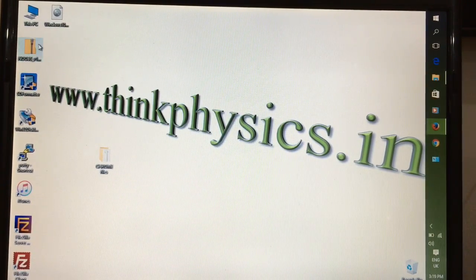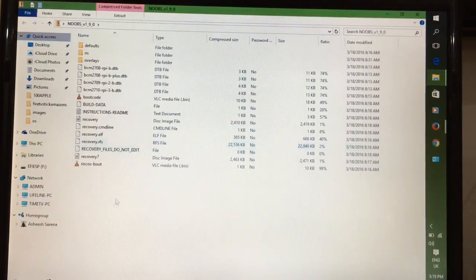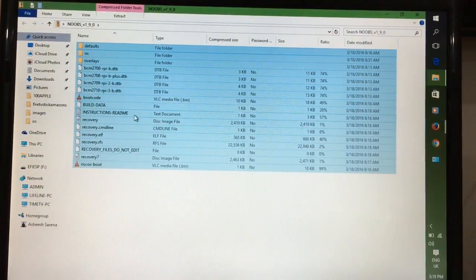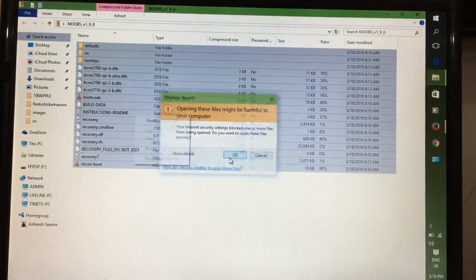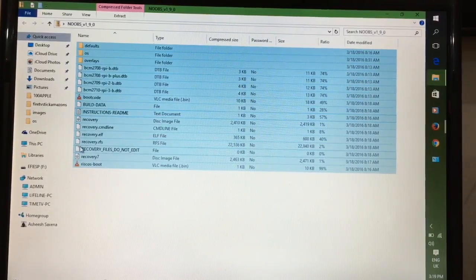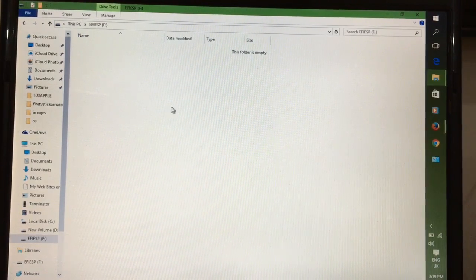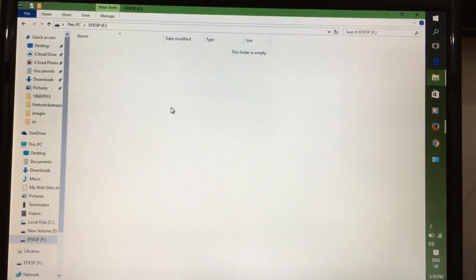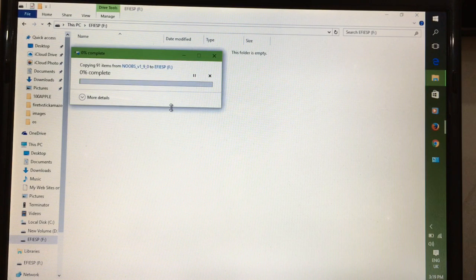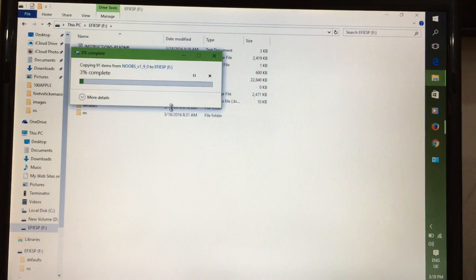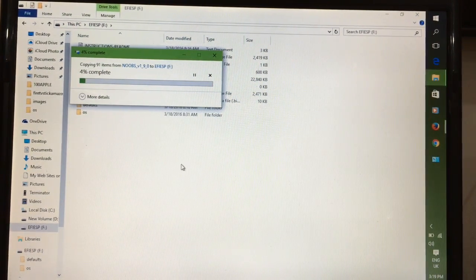Now what we need to do is copy and paste the files which are there in the NOOBS folder which we have downloaded. So unzip that folder. In Windows, if you double click, all the files will be there. So you have to copy all the files. Copy. Go to your SD card, that is F for me, as per the computer configuration, and I'm going to paste all the files which I have downloaded under the NOOBS folder. It will take a few minutes, so let's wait.